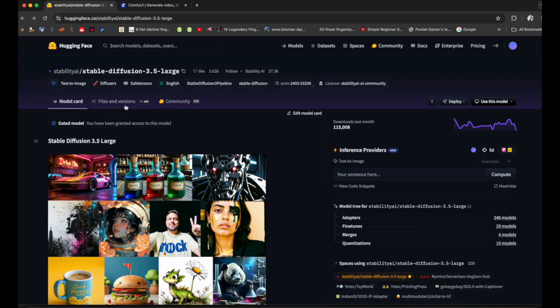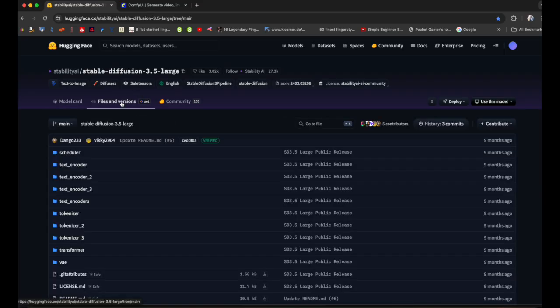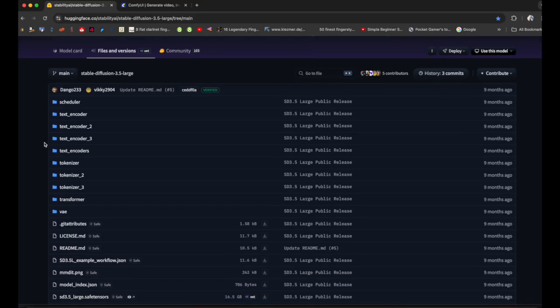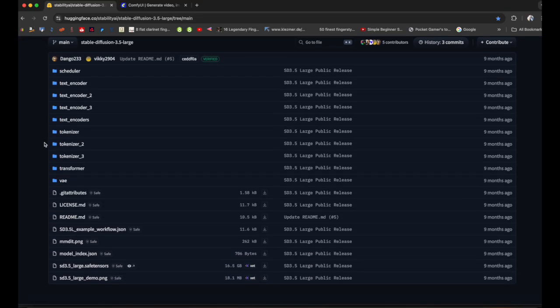Click on the Files and Versions folder to see the files. As well as the large model, there are medium and turbo versions, which we'll look at in a future lesson. When you click on Files and Versions, the most important file to download is SD 3.5 large safetensors. This will install the model, and it's about 16.5 gigabytes in size, so depending on the speed of your internet connection, it may take some time to download.